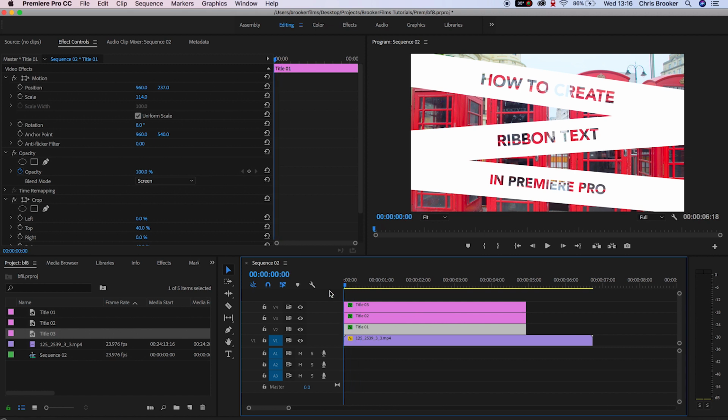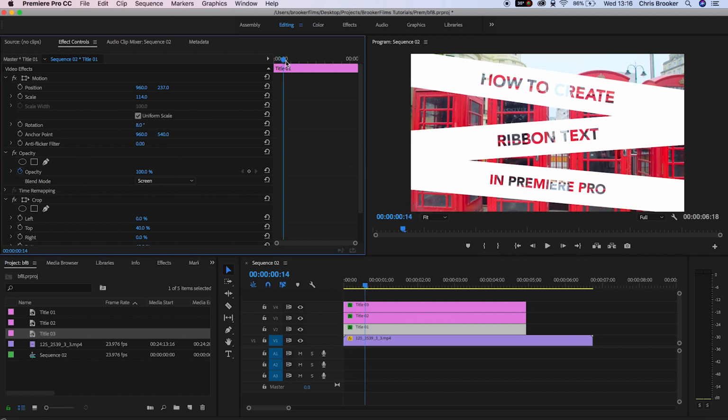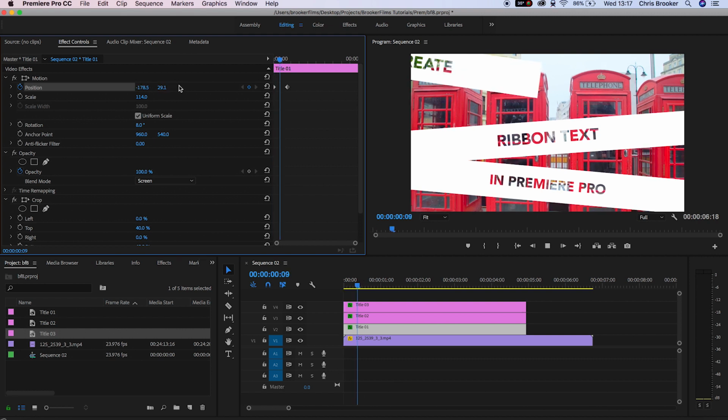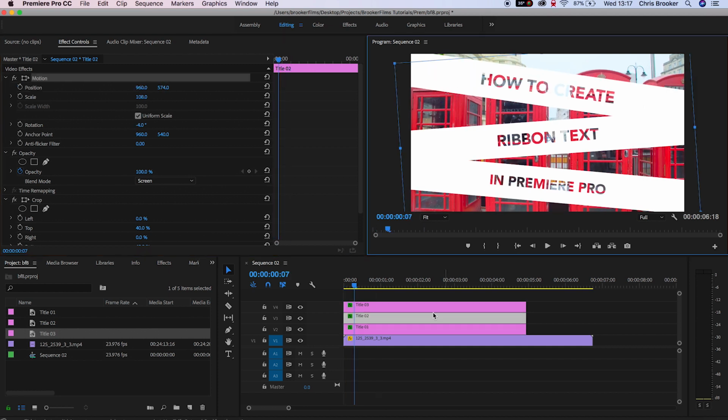So we'll start with the how to create, that's the first layer. So let's create a keyframe on the position, scroll back in time maybe 4 or 5 keyframes, and then drag this text layer off screen. Now if we play this back, you'll see that this whole ribbon animates on into the frame, and we need to go ahead and do the same thing for the other two.